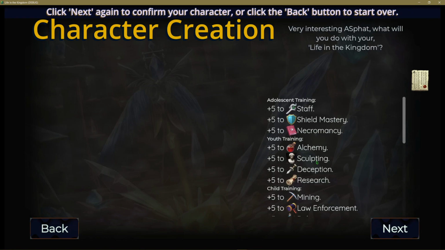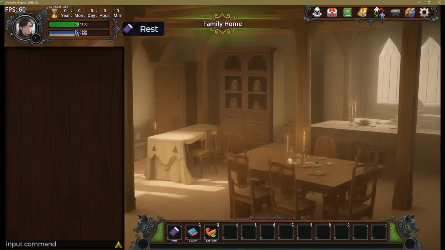Let's see. Very interesting. What will you do with your life in the kingdom? And then you have here, so this is our family home. I've added some things that you can do down here, like rest. You can see we start with half of our stuff, but if we rest, I added a little progress bar. So it takes 1 second to do an action now, and you rest for 8 hours.